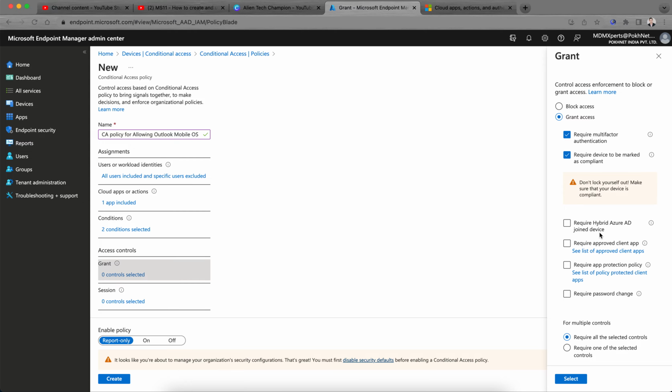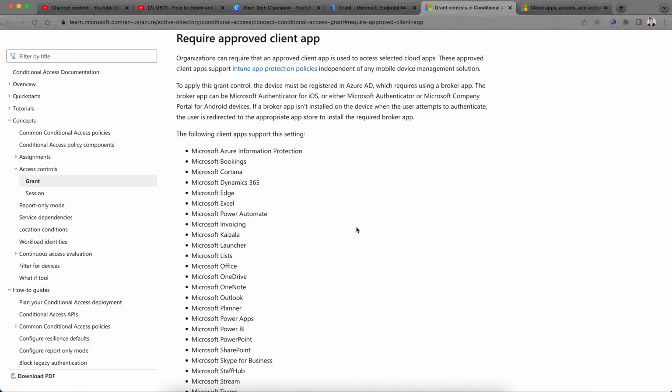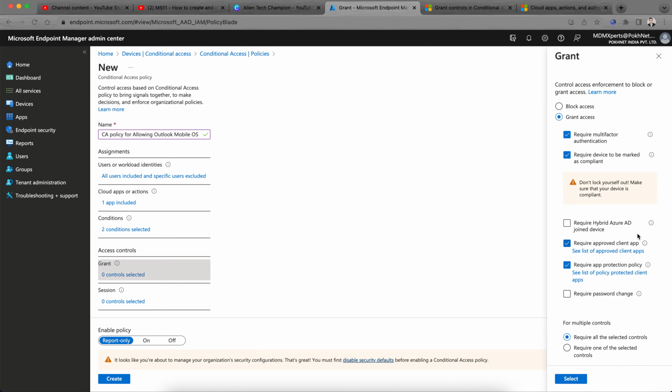Hybrid Azure AD, of course, it's not required. Approved client app, yes. This is an app protection policy. It's for BYOD. If you want to apply it for COD, of course, you can select yes or no. This is most important. You have to select required. You can see the list of approved apps. So you see Outlook here. Outlook, these are the approved apps. So you have to select required devices marked as compliant for company owned devices if it's company owned.